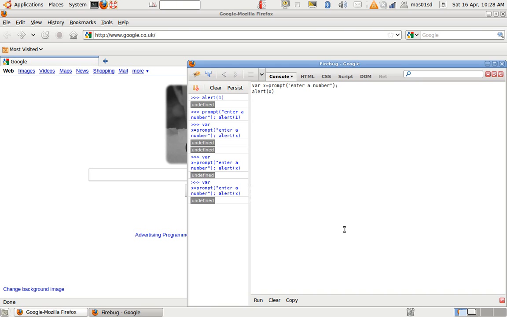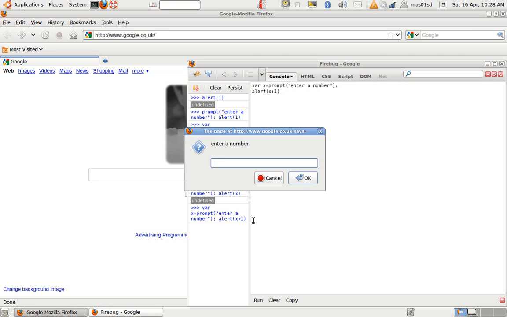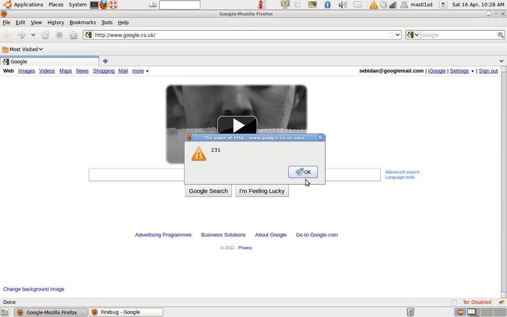So let's see if we can add 1 to what the user types in. So we've got a little simple thing for doing a little bit of arithmetic. I'll try plus 1. And what's going to happen now? So we run that. It asks us to enter a number. Let's put 23 there. And it says 231. Ooh, that wasn't what we expected.